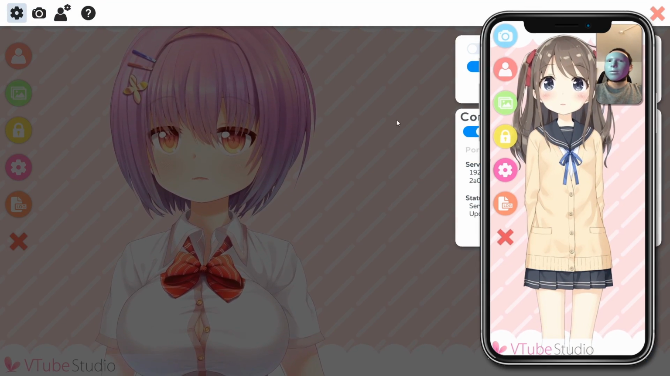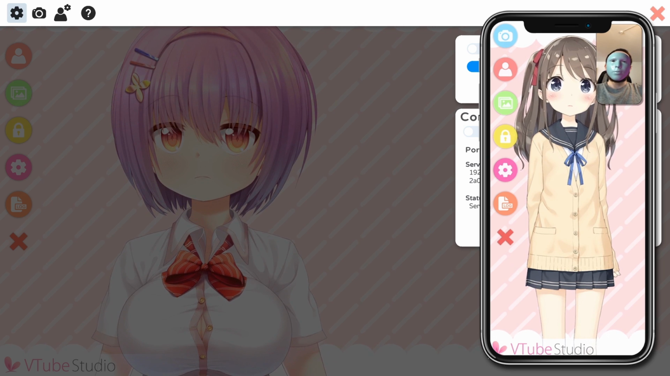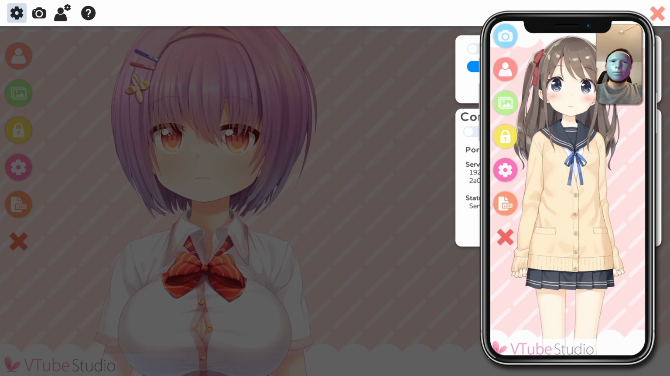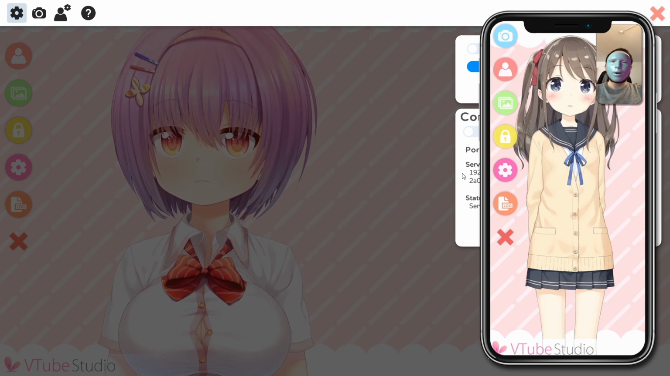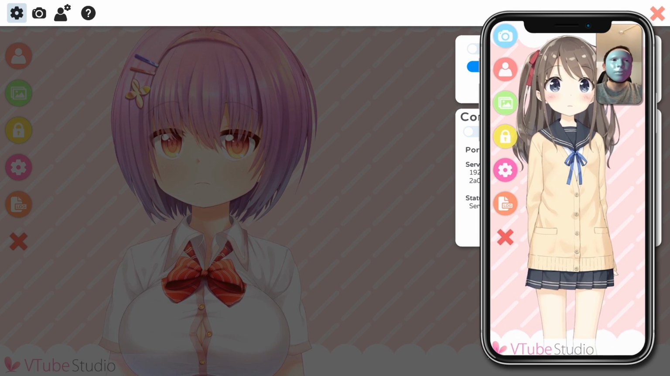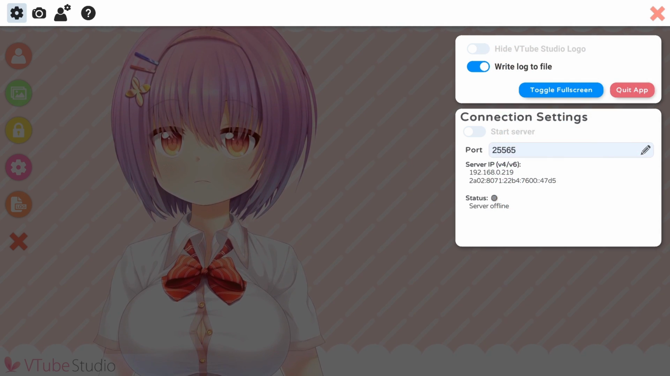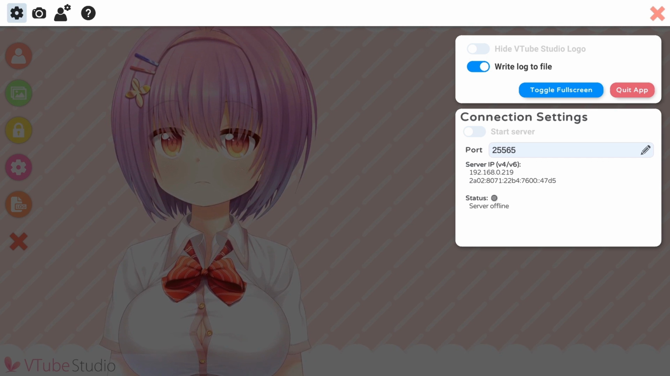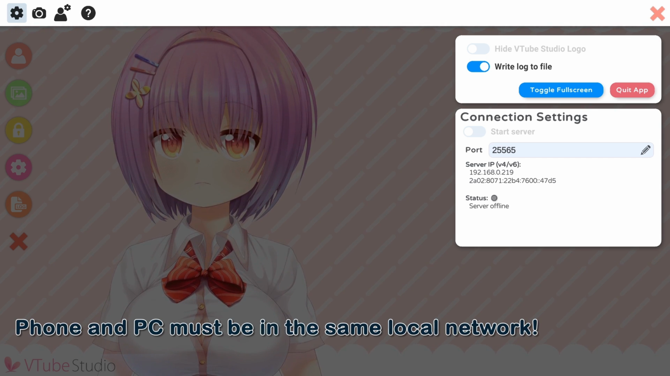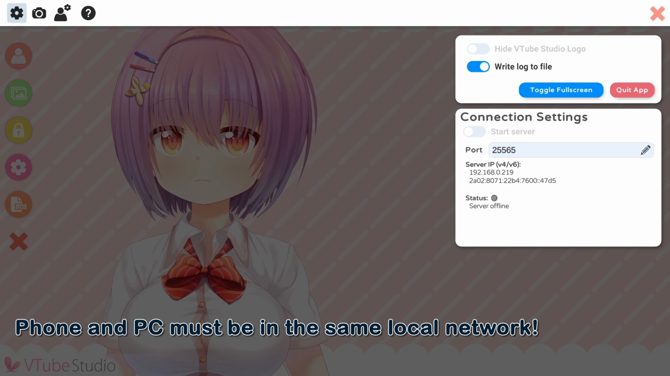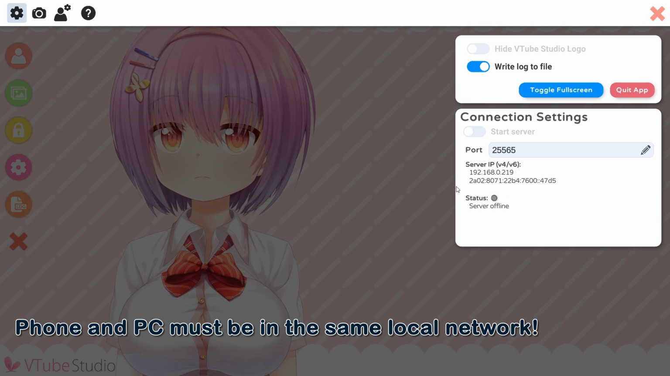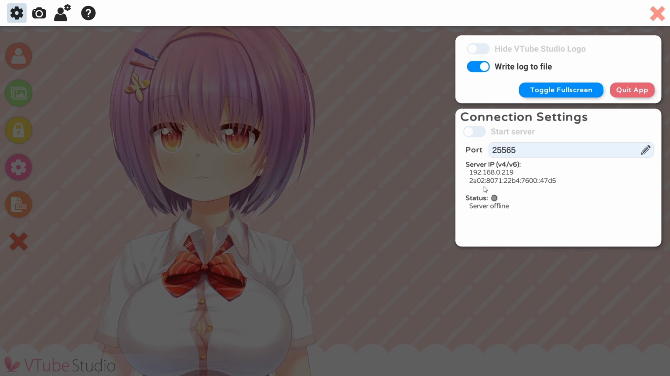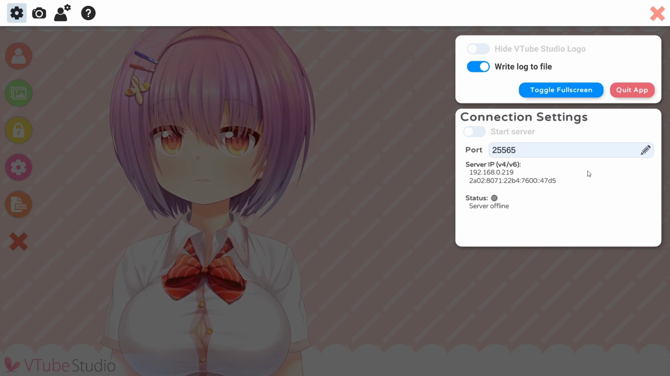You can start a server right here. Click Start Server, and this will start a server at your desktop. Whoa, sorry, you can't see that. Let me just turn that off. You can click Start Server right here, and that will start a server on your PC with this port and this IP, or this IP version 6. You can use either of those in the smartphone app, and we'll look at that in a second.